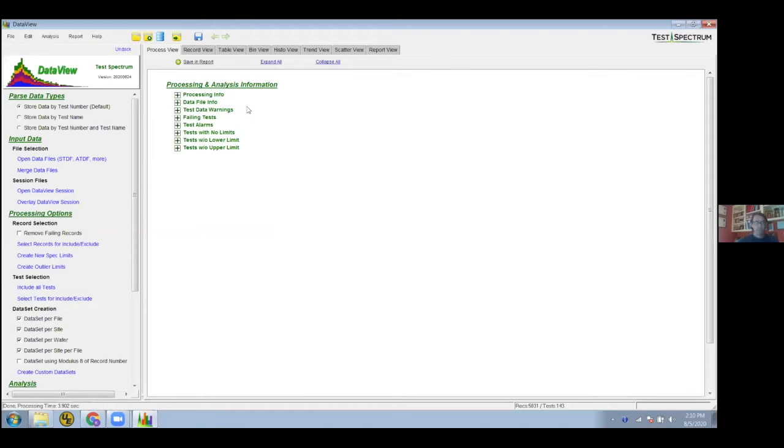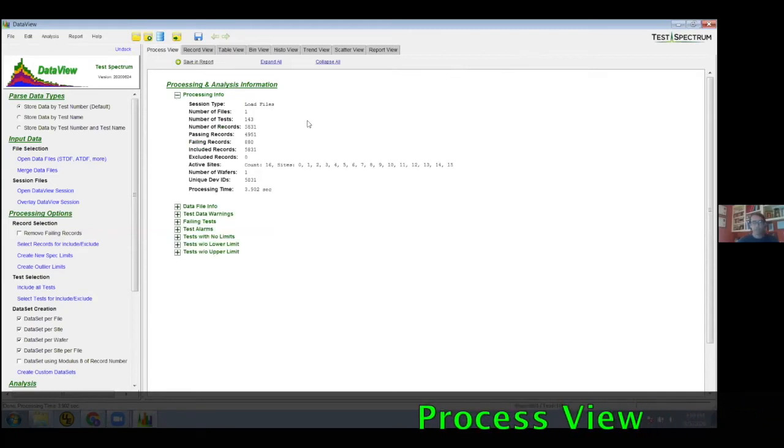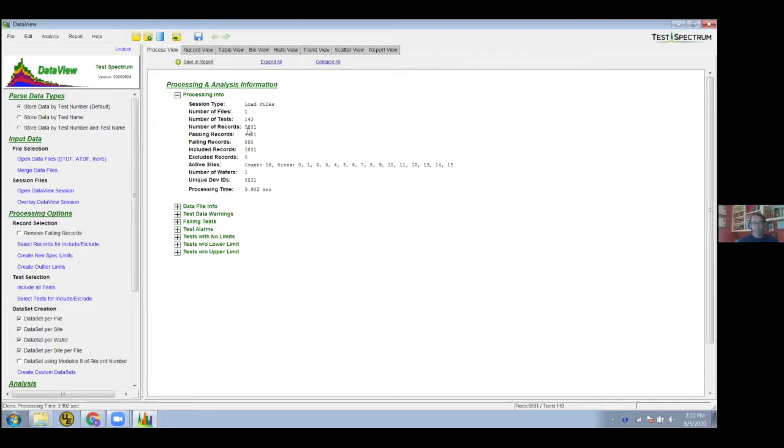Once it's open, several of the tabs that exist within DataView will become active at the top: process view, record view, table view, bin view, histo view, and so on. The first screen that shows is process view, and that gives some high-level information about the file that was open. So we can see that the compressed STDF file had 5831 device test records in it, distributed across 16 sites, 0 to 15.